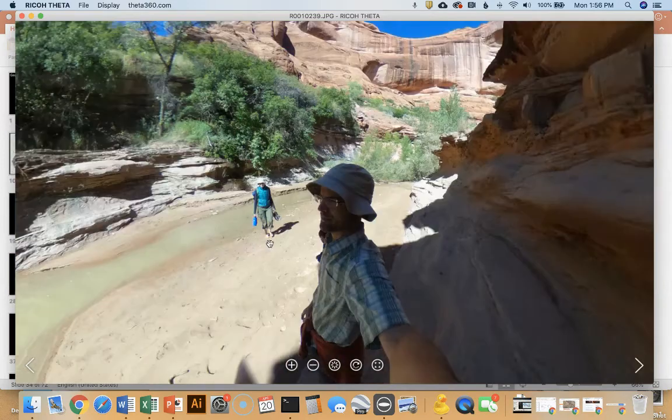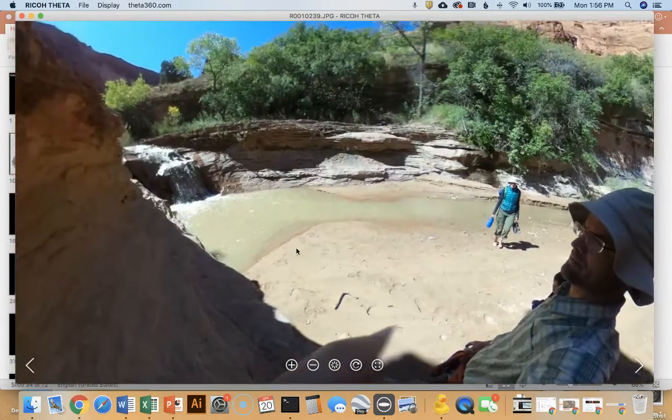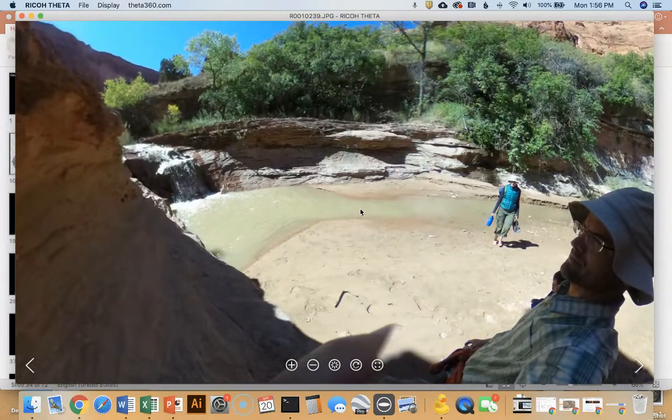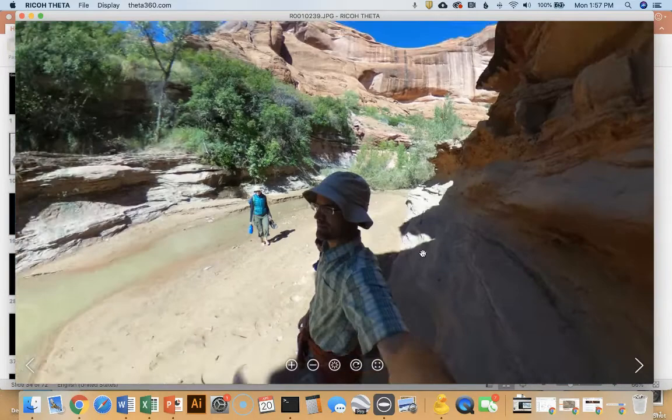So here's the stream, and there are occasional little waterfalls here. The stream is quite sediment rich. We weren't able to actually drink this. We had to find springs to get fresh water. This is drinkable. It's safe. It's just so full of sediment. It's not exactly pleasant.